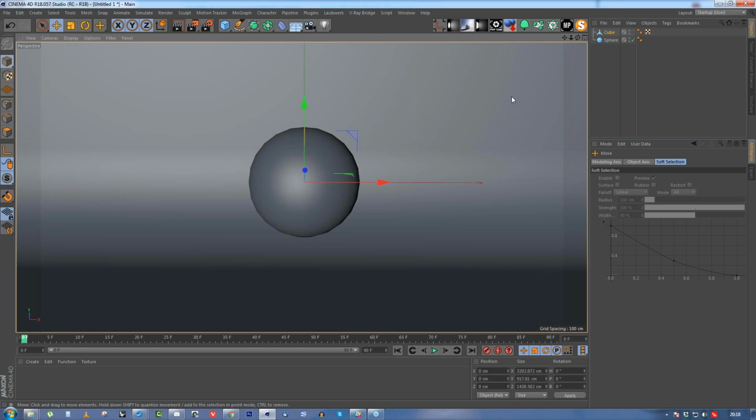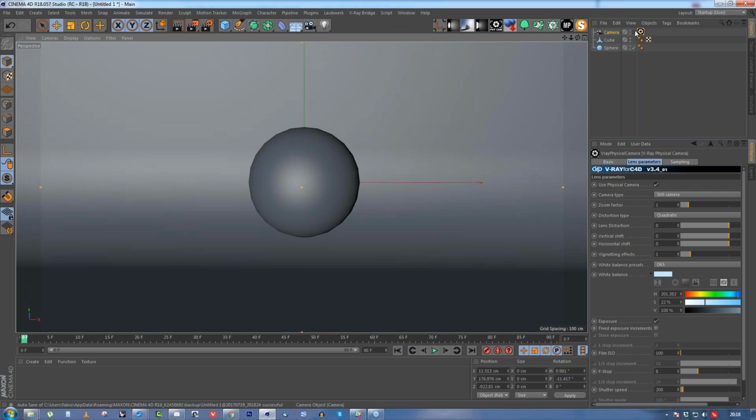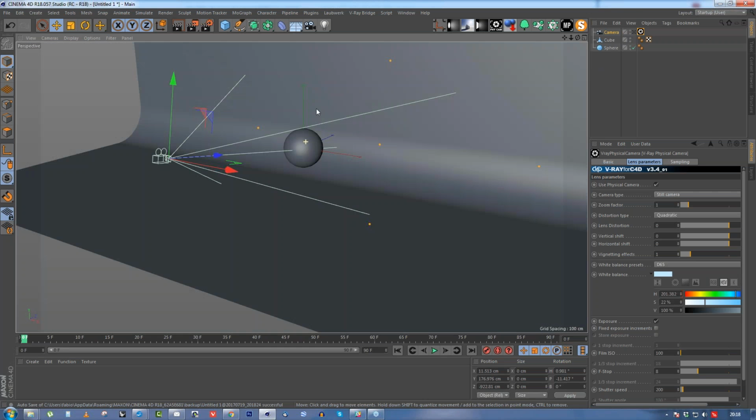Let's make a camera. At the moment, V-Ray allows you from its drop-down menu to go directly to the camera tab, click on V-Ray physical camera, and now you have a V-Ray camera that is already tuned for the rendering itself. What else do we need? We need a light, okay? To make a rendering, we are going to need a light.